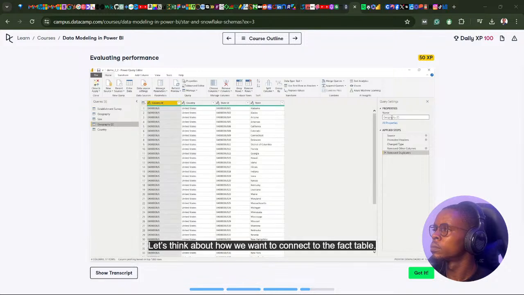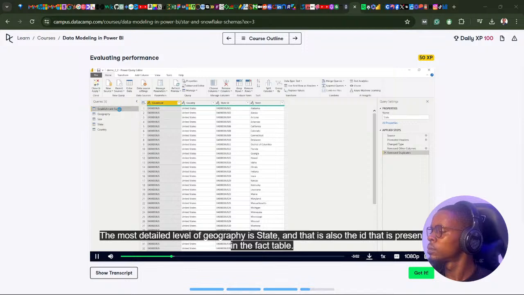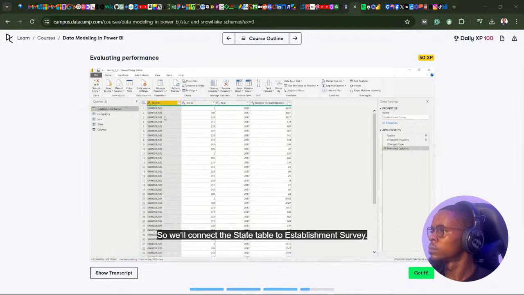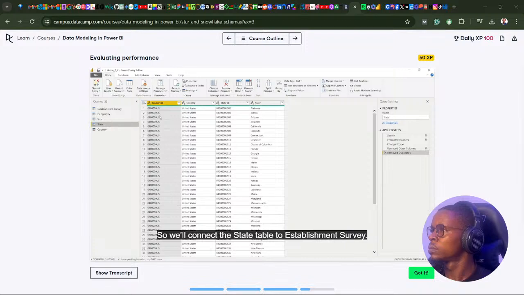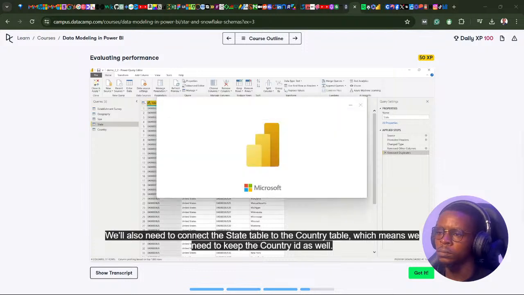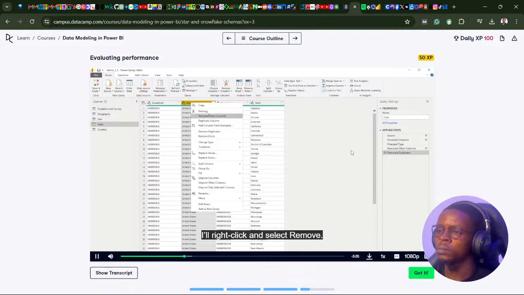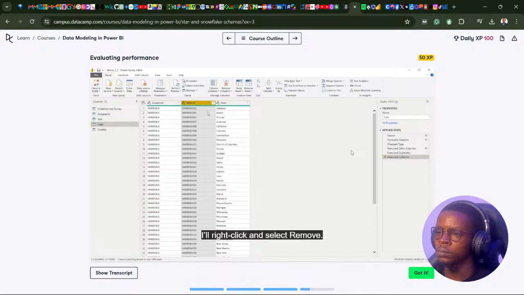Let's think about how we want to connect to the fact table. The most detailed level of geography is state, and that is also the ID that is present in the fact table. So we'll connect the state table to establishment survey. We'll also need to connect the state table to the country table, which means we need to keep the country ID as well. But the actual country value can be removed here. I'll right-click and select Remove.